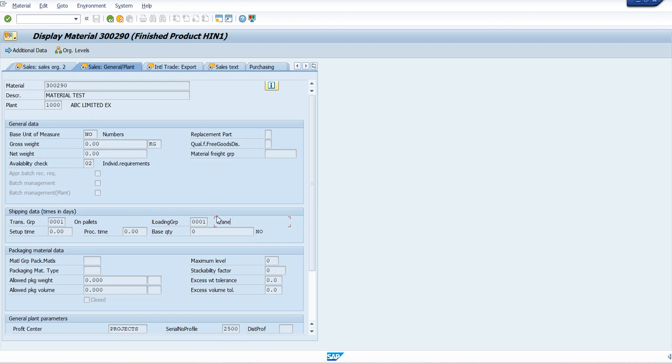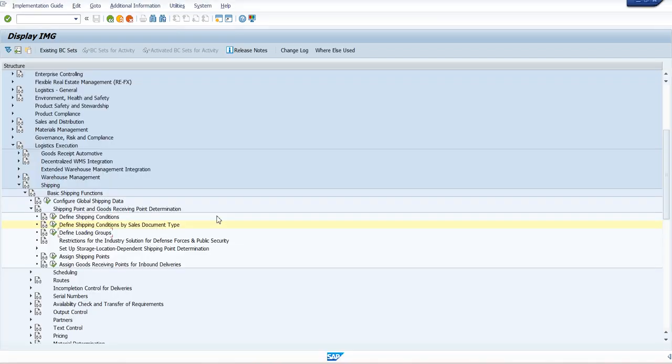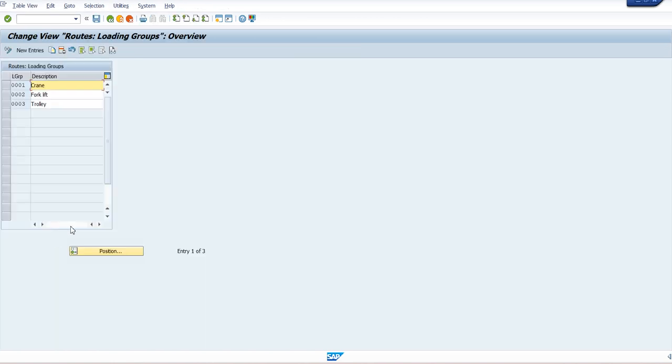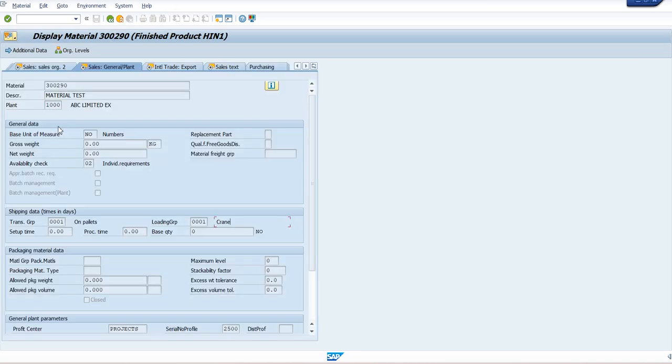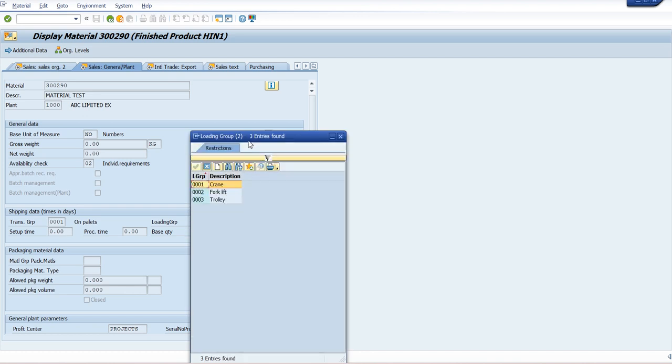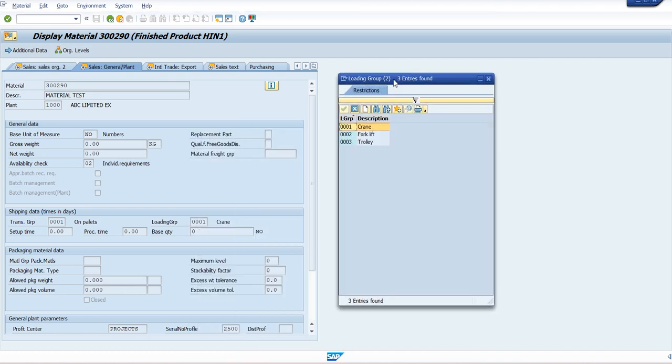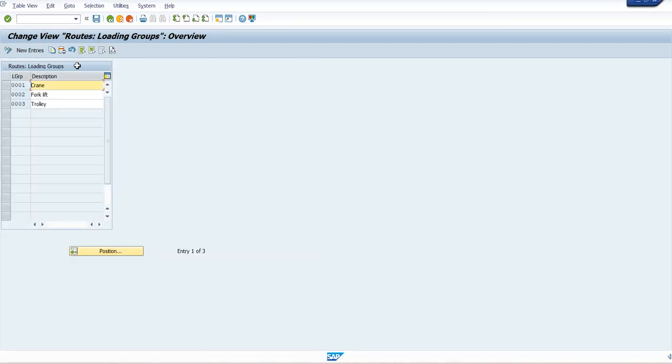Now this loading group you can configure over here. You have an option here, and just execute. Whatever loading groups you have, you can see 3 options. Only these 3 options are available here also, because the configuration is here. From here only the configuration goes there. If you want a 4th one, yes, you can create it. Go to new entry, create the 4th one here and give a name.